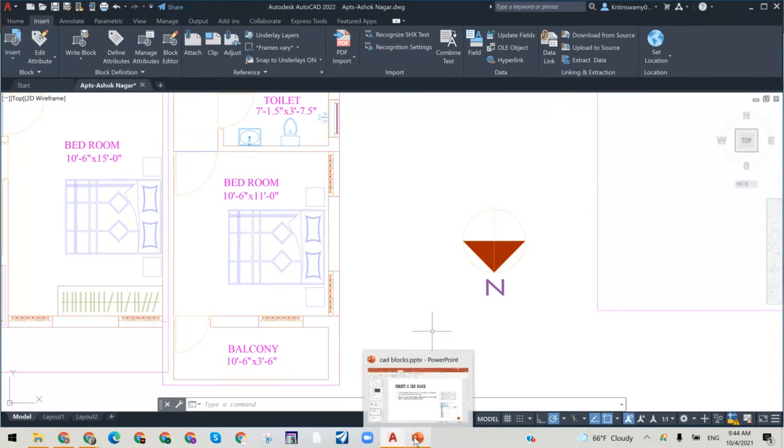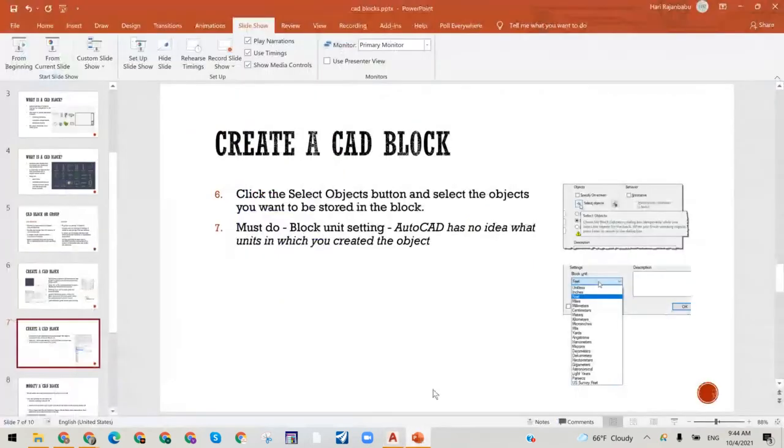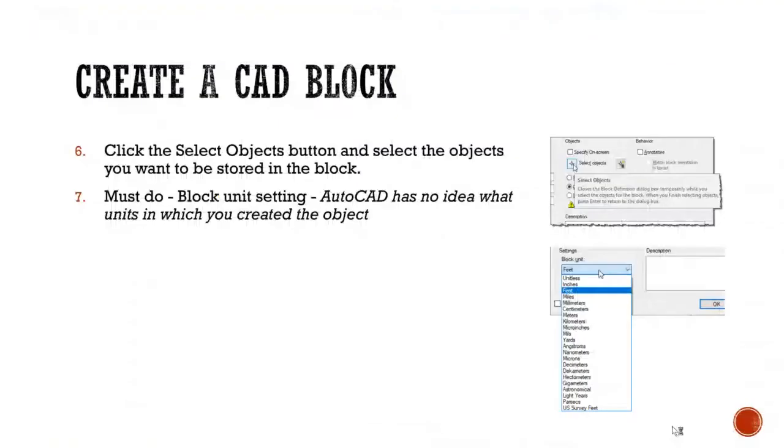Okay, any questions so far? All right. So yeah, this is very easy. If you're familiar with groups, you should be able to do your blocks also.